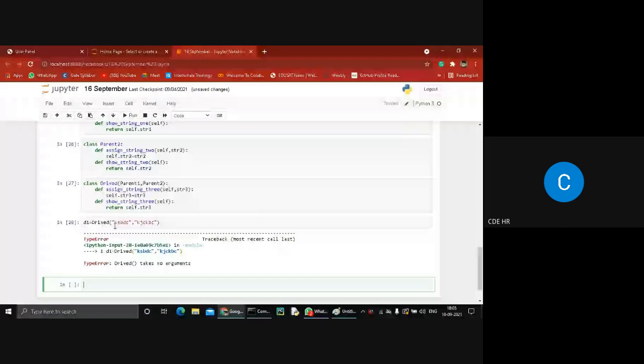It shows an error. Why is it showing an error? Because the derived class does not contain any constructor, and parent class 1 and parent class 2 also do not contain any kind of constructor. That's why we don't pass any argument in this class. So we just remove this variable.